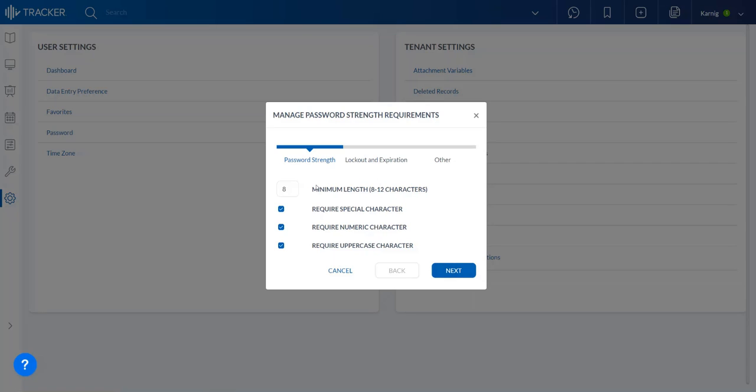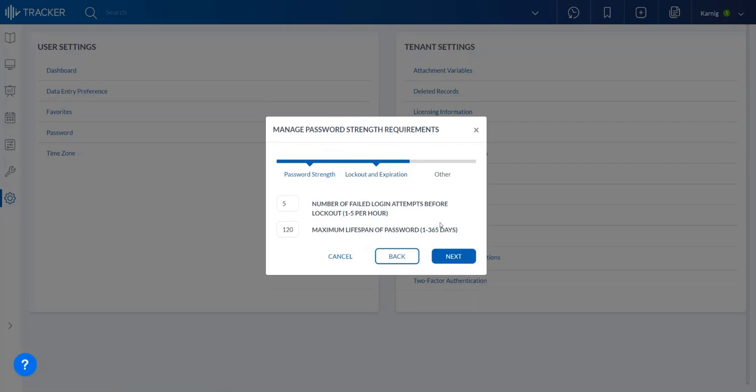So here's where you set the minimum length, requiring special, numeric and uppercase letters, control lockout, and password expiration. And this feature basically allows you, as a configuring user, to force newly set and defined password strength requirements on existing passwords.